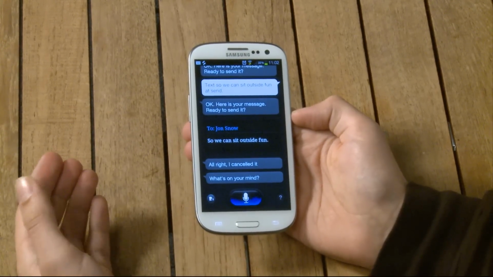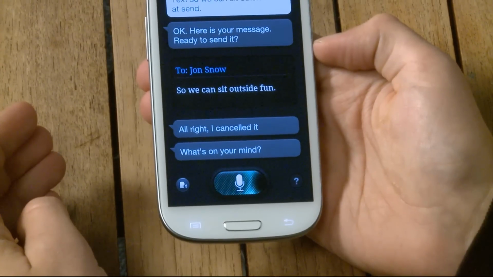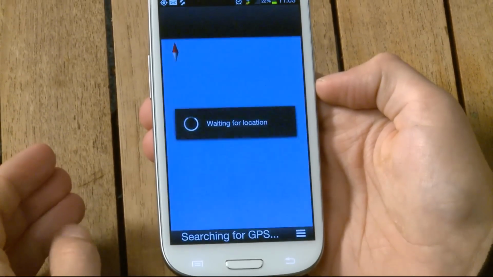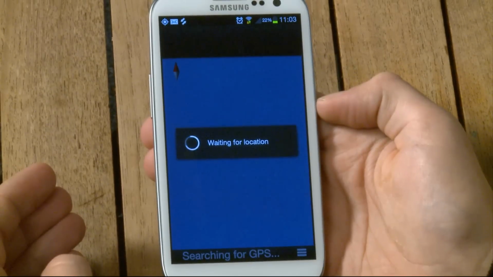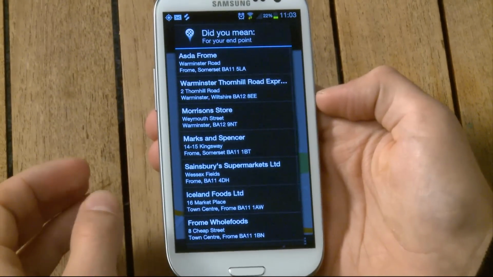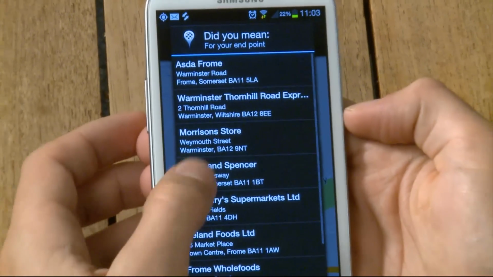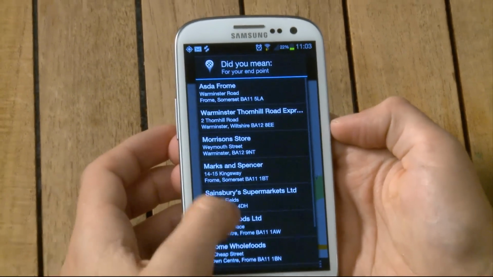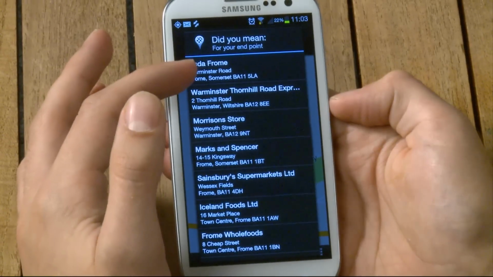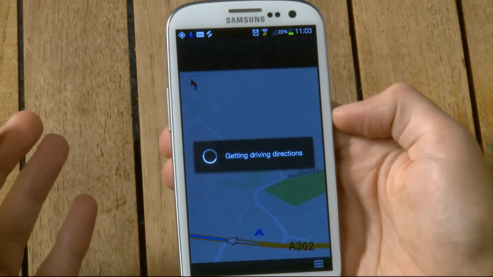Take me to the nearest supermarket. So as you can see, it loads up Google Maps navigation, searches for your GPS, and providing you've got a good signal, it should be able to find you, as we've got here, a selection of the nearest supermarket. So it's recognised what we've got there. It doesn't automatically find the nearest one, but it does give them in a list of order. This is the closest one going through here. So you can simply select that.